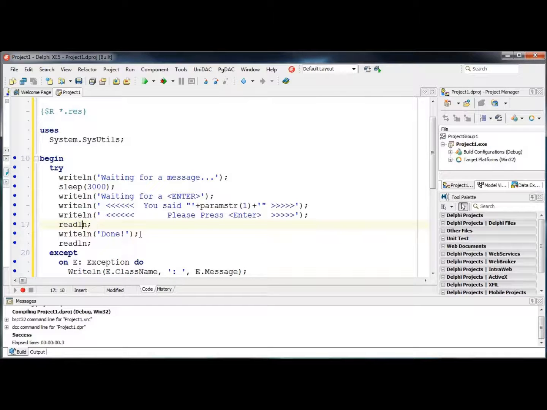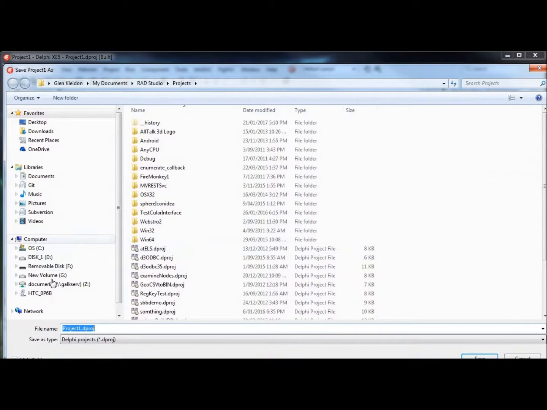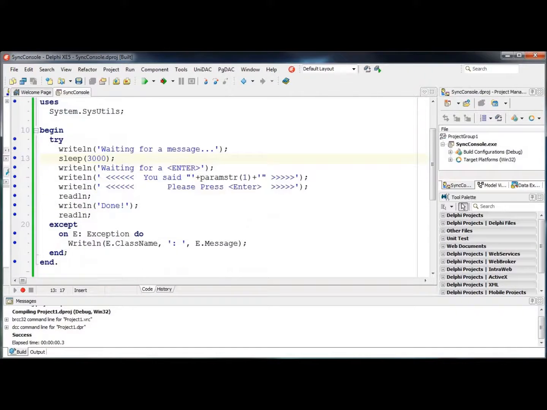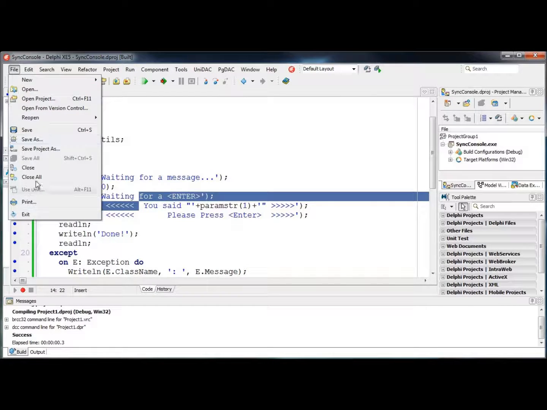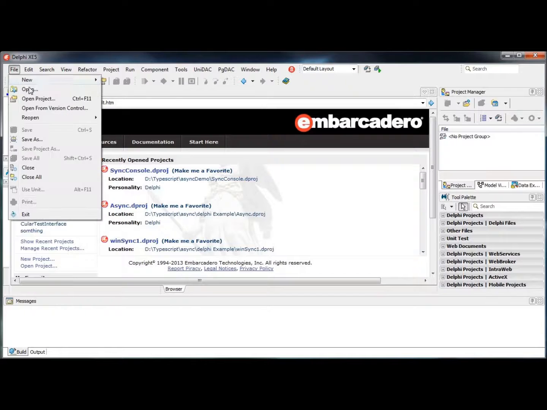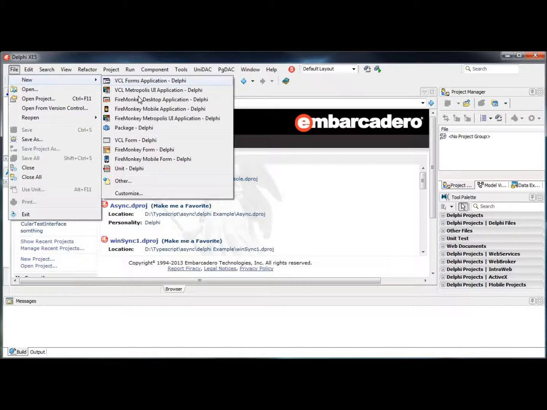So if we move on a few years, I'm just going to save this one off so that we can use it later if we need to. So that's pretty much our project done. So that's good. Now let's clear this off. So we moved on a few years, and then we had Windows interfaces.